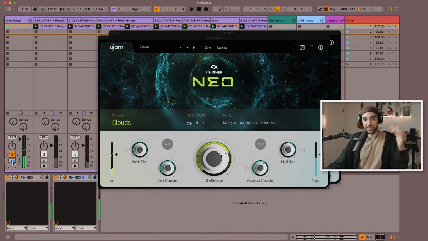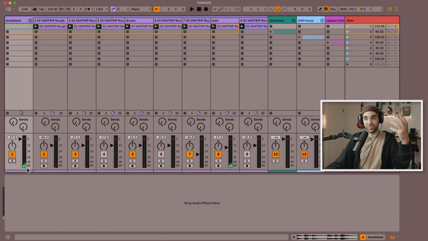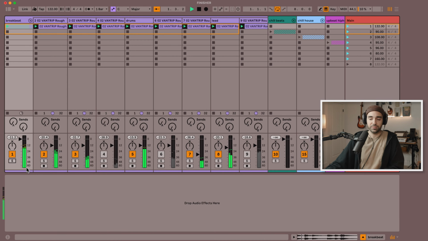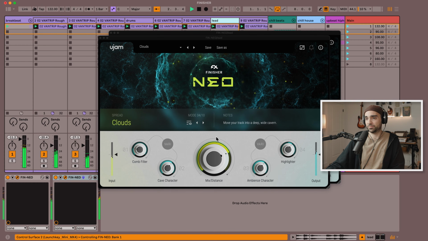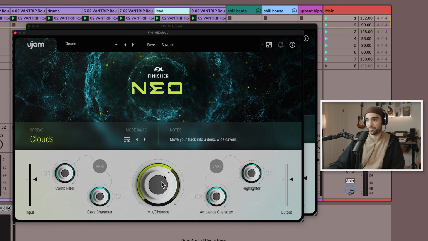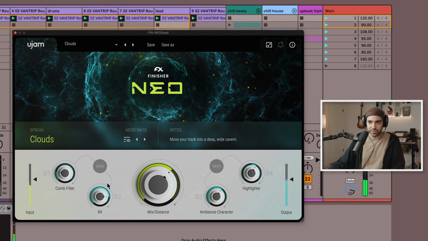Suddenly, this sits a lot better in our mix and just sounds a bit more epic. Also pointing out that if you take a look at the vari knobs here on this clouds preset, we have a different set of vari knobs we can change, with clouds being a more spatial ambient effect. We get a cave character vari knob, an ambience character vari knob, and a highlighter. But you can always expect some kind of control that's specific to the type of effect that you're applying.